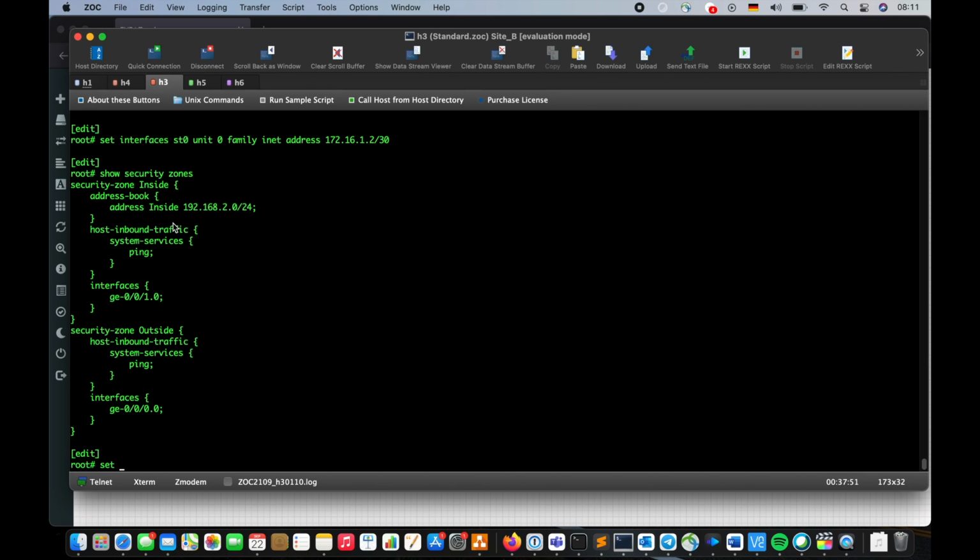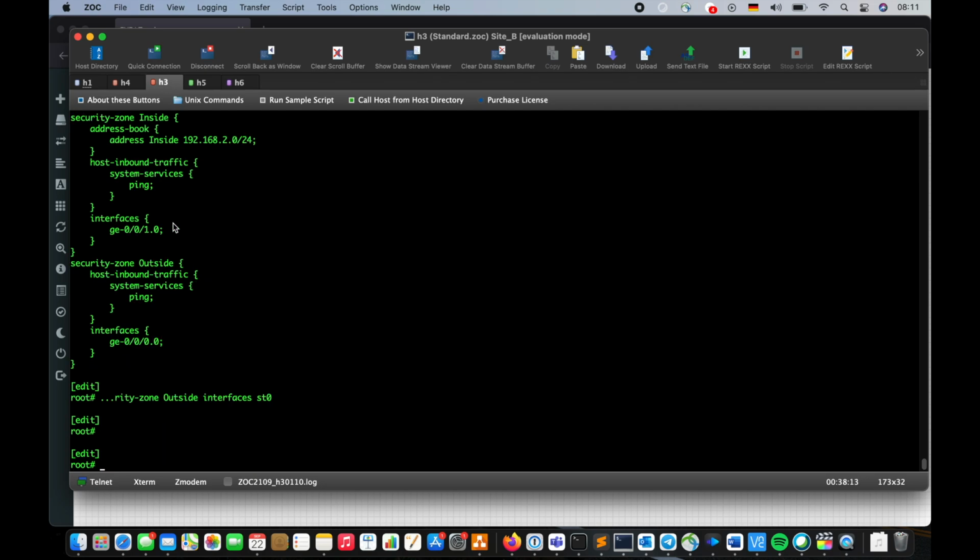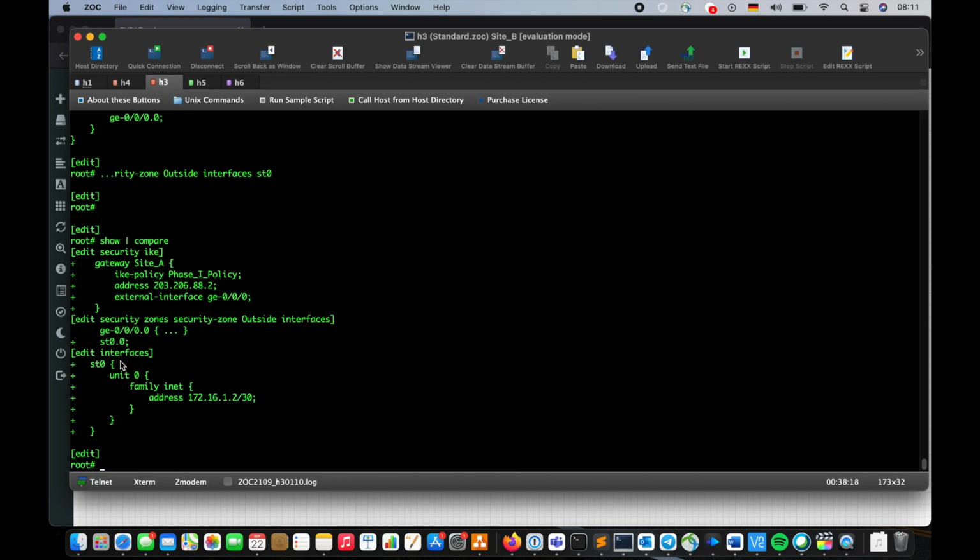In here, I'm going to assign the interface into security zone outside. Then I'm going to say interface st0 and then host inbound traffic. This does two things. I can just stop here, show compare, creating the interface and then assigning it to the outside zone.